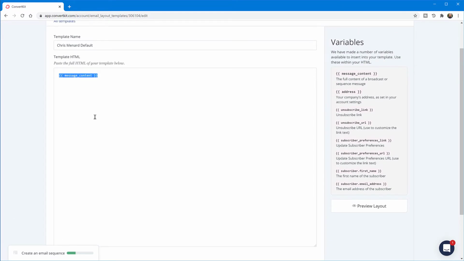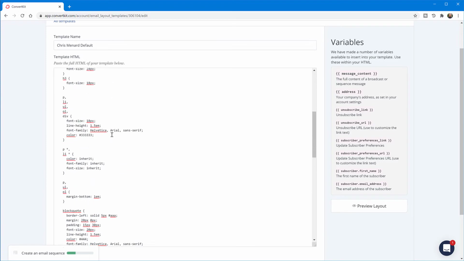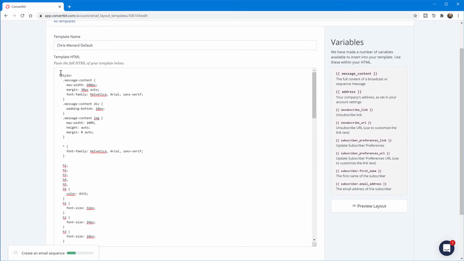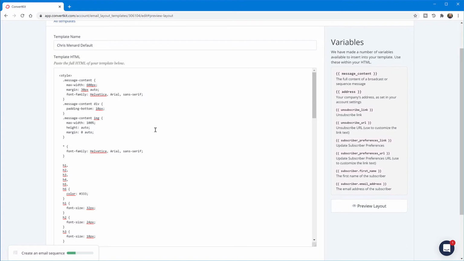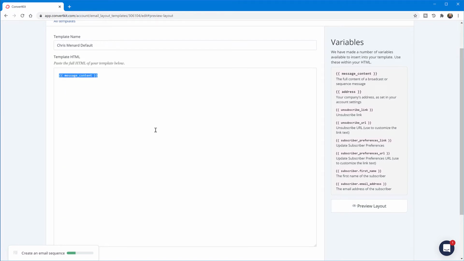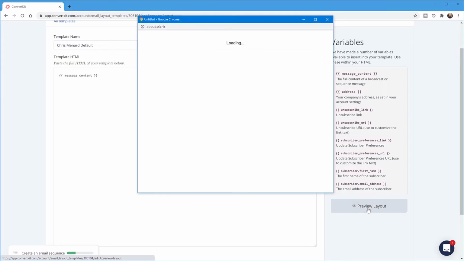So we said we weren't going to do that. So I'm just going to delete this and paste in the HTML and CSS I copied from that other template. It was called modern. So I'm just going to paste here. Okay, so this is my HTML code from the other template, and I can preview the layout like this. It looks exactly like that one.